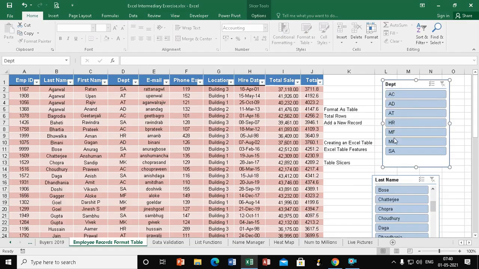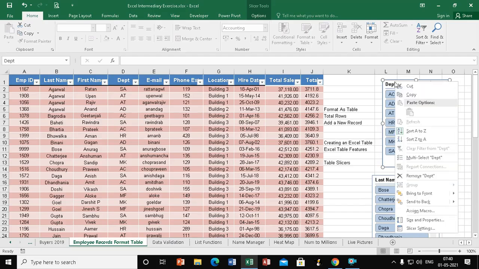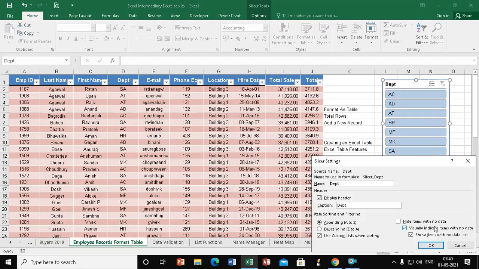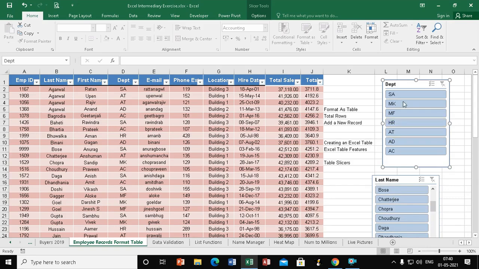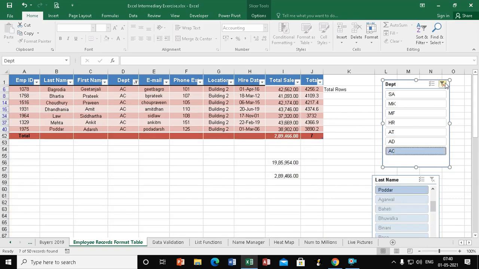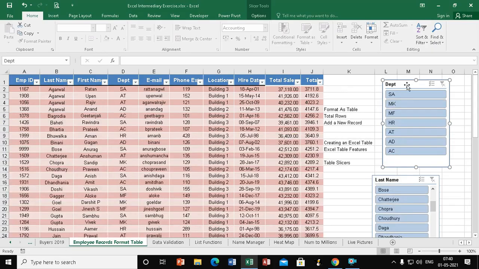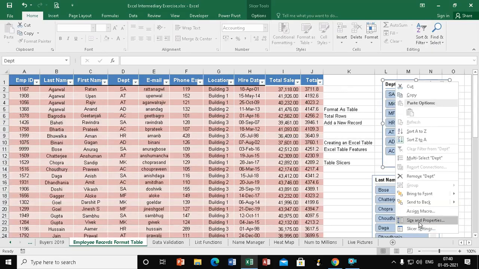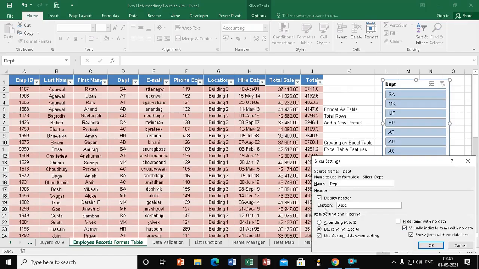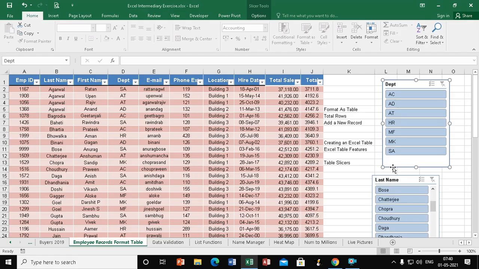And another thing is, it's coming in ascending order, these departments or names. If you want that in descending, right click, slicer settings. There's an option here called ascending. It is coming like that. If you say descending, it will come in descending. See? Whatever you click, it will come like that only. Again, if you want it back to normal, you can come to slicer settings again, click this option ascending and say okay. It will come back to normal.